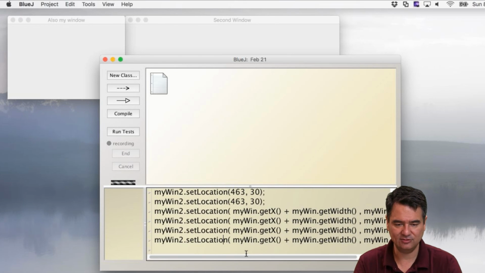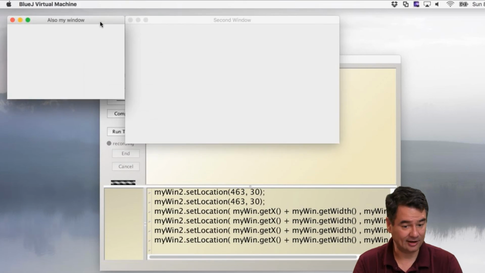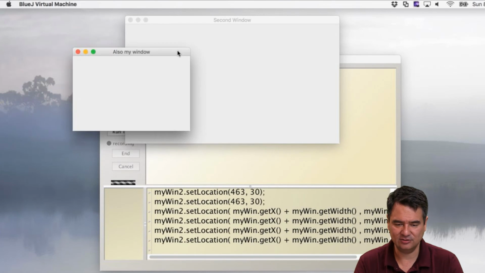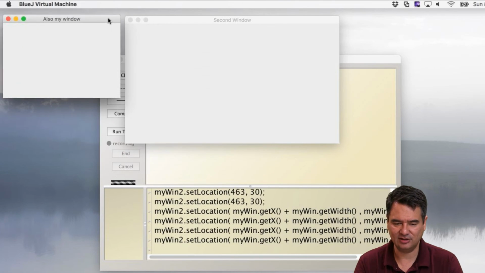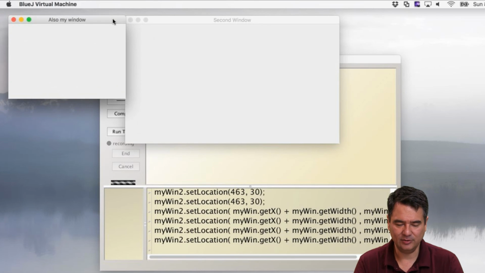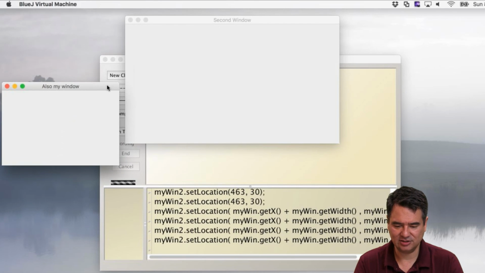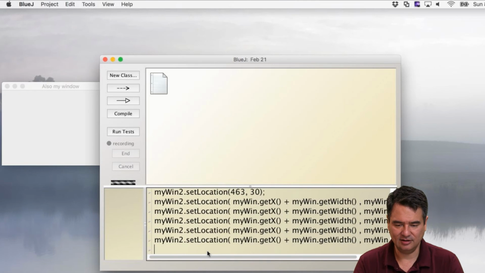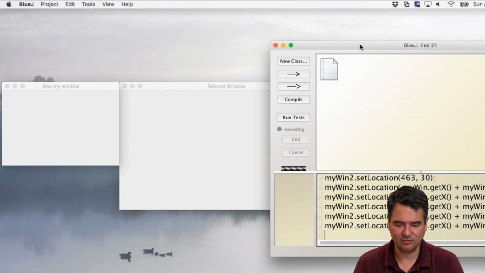So if you want these two to move together, you need to somehow, and it's beyond the scope of this course right now, get the second window to move along with the first window. Right now, all we can do is move it into a new location and then run another statement and have the second window move.